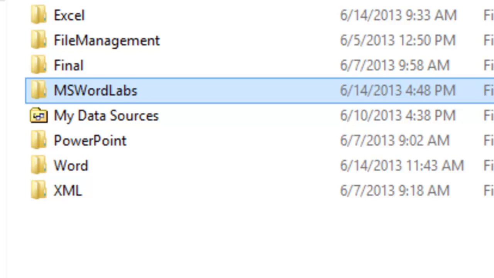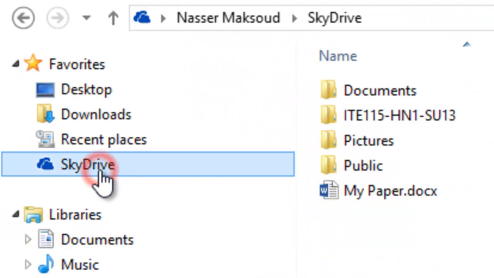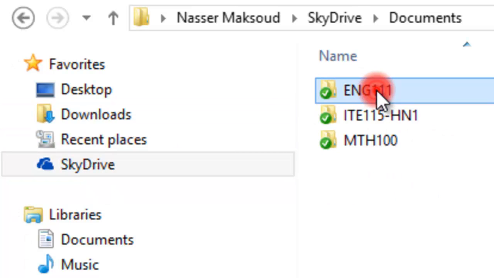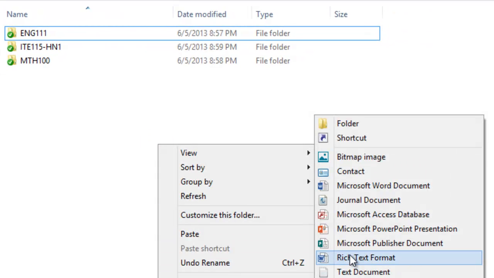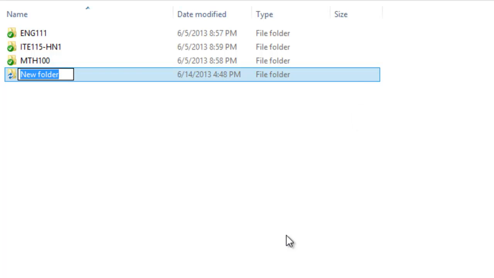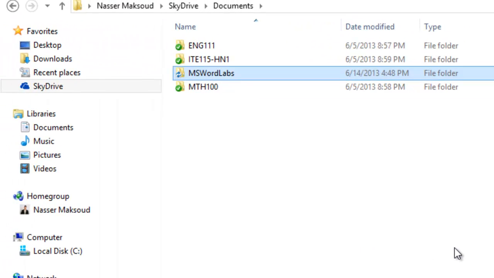Some of you might say, okay, well, I would like to save my files on the SkyDrive. So if you prefer to use your SkyDrive account, that's totally fine. You can go inside your SkyDrive account and then double click on documents. And then inside documents here, you right click and new folder, and you create a folder that is called Microsoft Word Labs. So that is what I expect you to create. So it should be inside the documents folder. And then you create this folder either locally on your computer or using the SkyDrive.